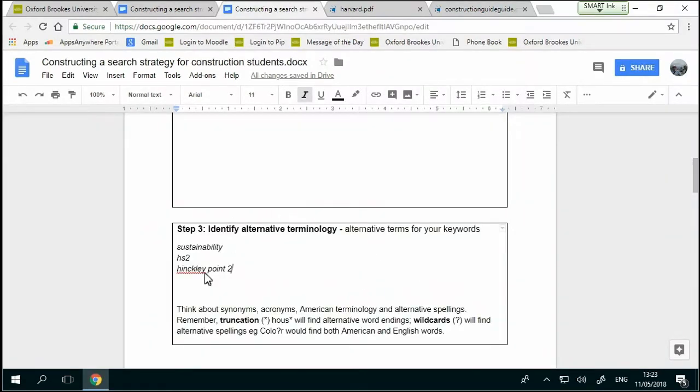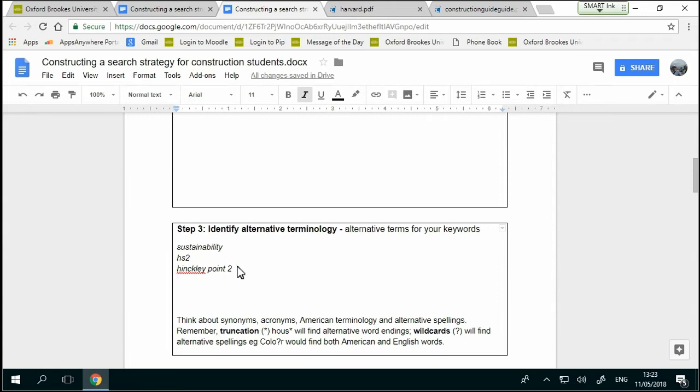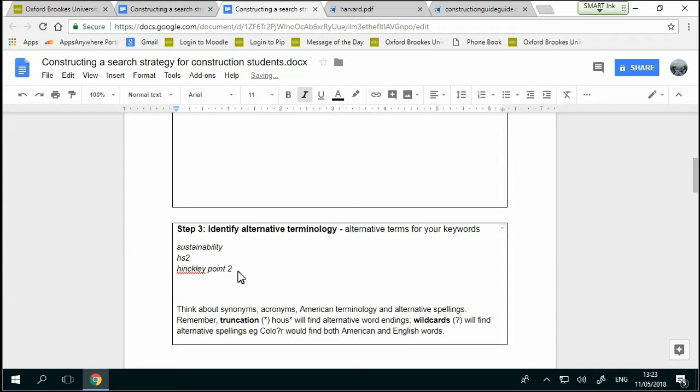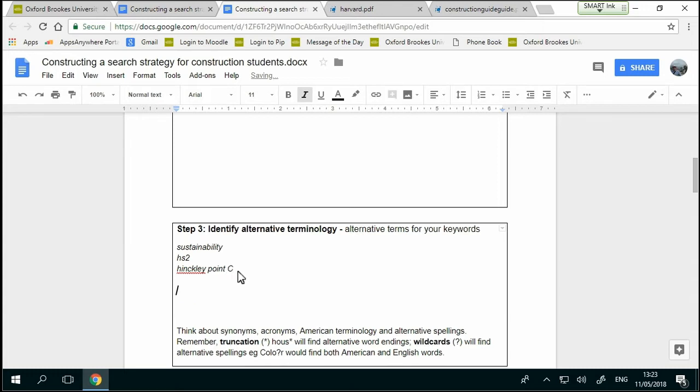I don't know whether that's the right spelling. Crossrail? Crossrail 2, yeah. There's Crossrail 2 and Hinkley Point C. Letter C. C and Crossrail 2.